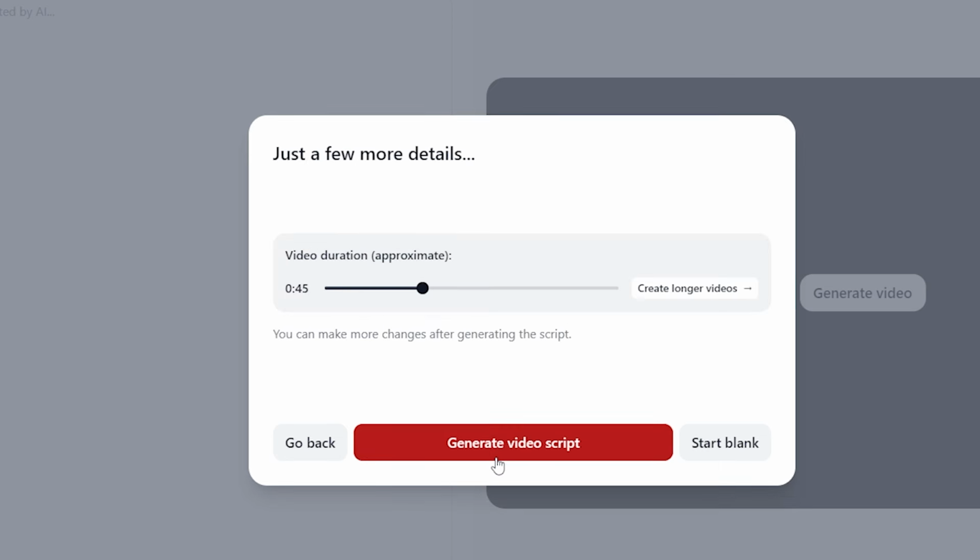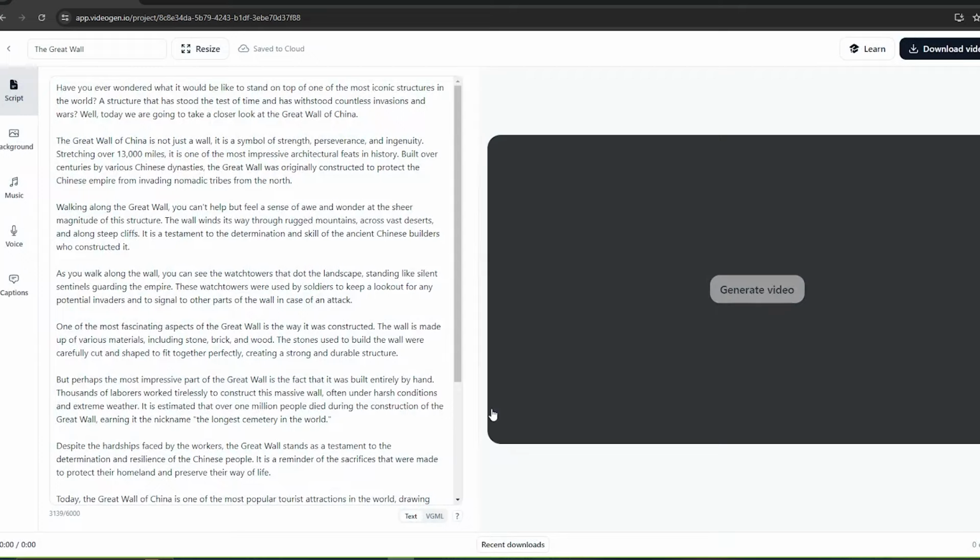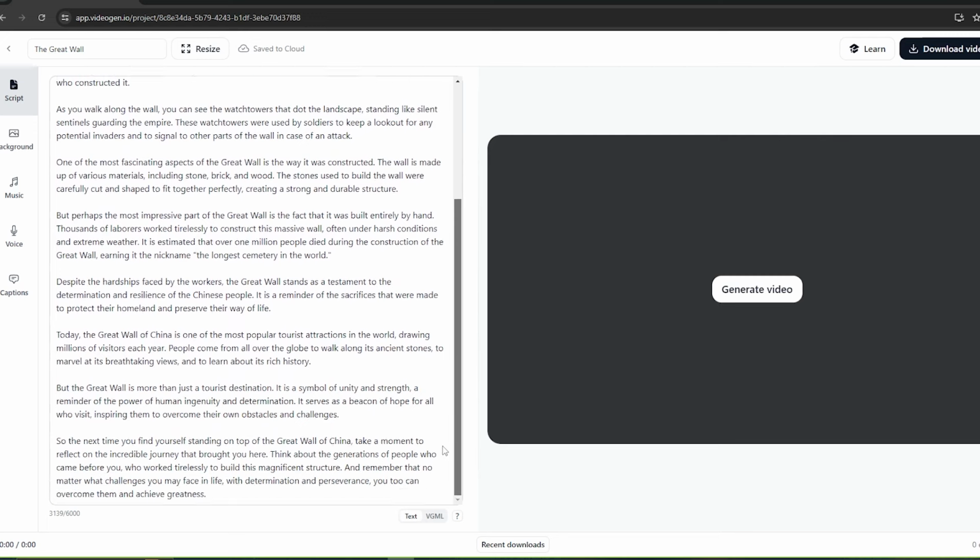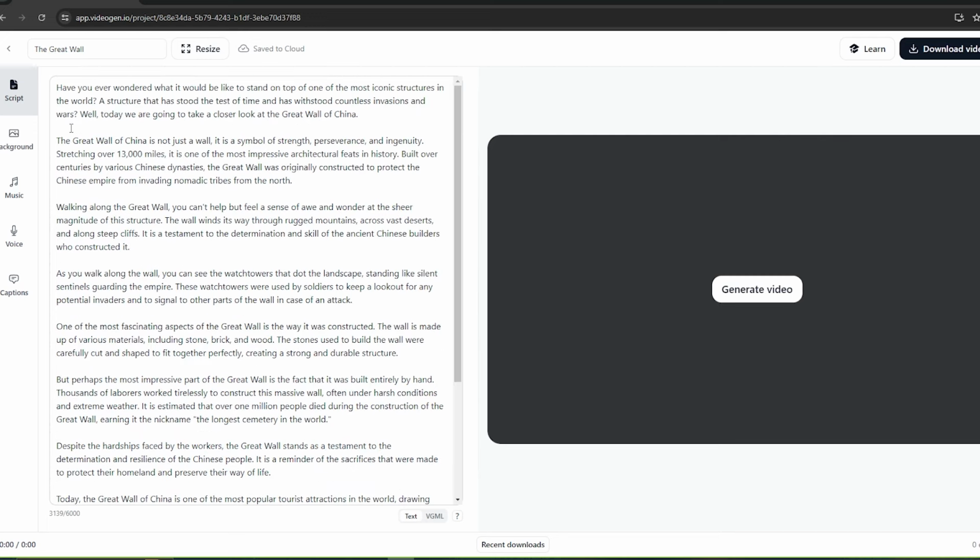Then, click the Continue button. Here, you can select the average duration time. I will increase it to 6 minutes. Then just click this Generate Video Script button. That's all. Within a few seconds, this AI will generate the script for your video. If you want, you can read this script and edit it according to your choice. I'm just leaving it as it is.